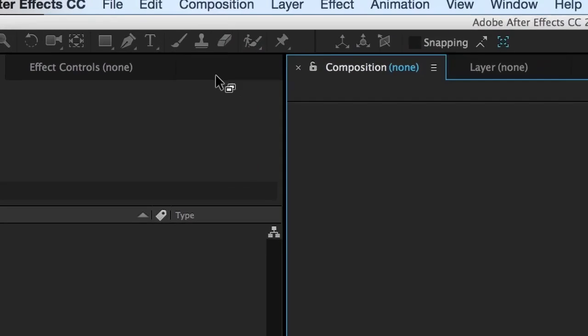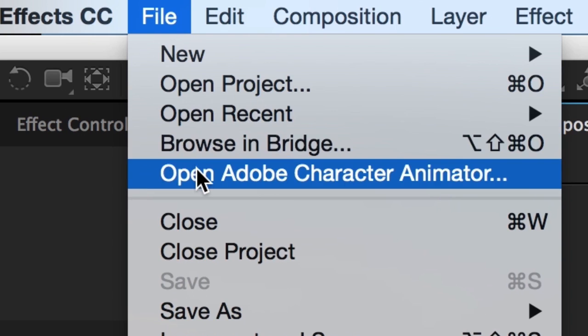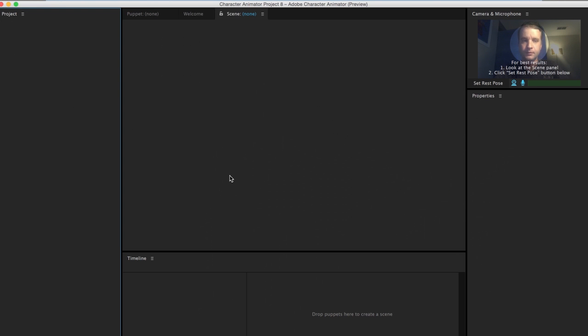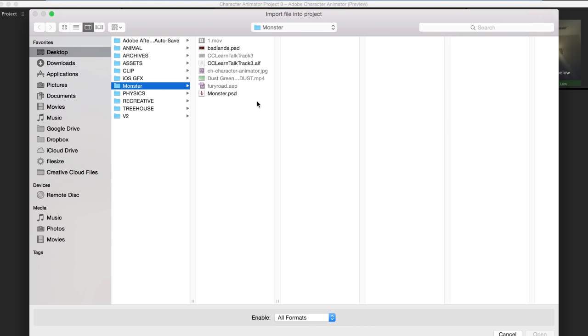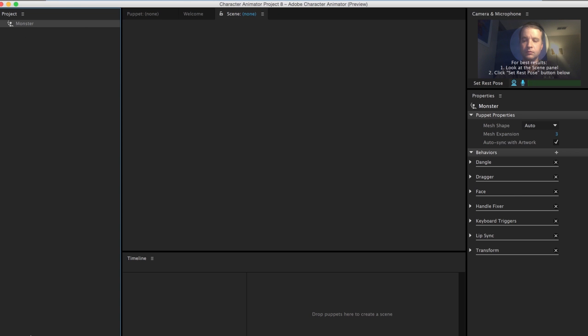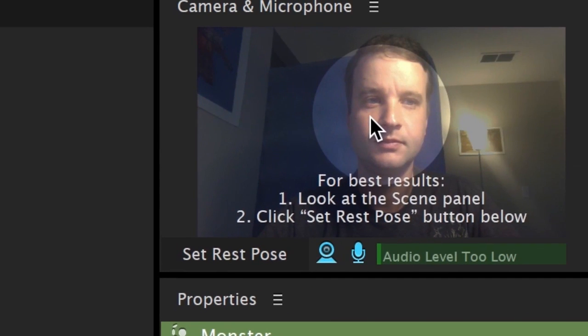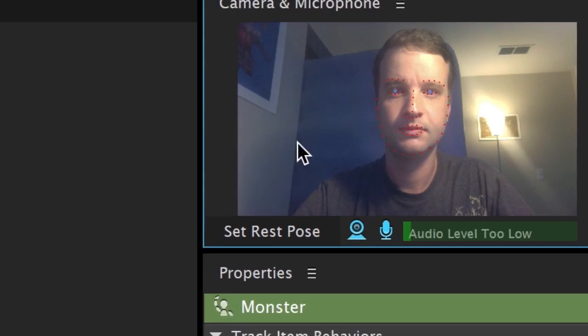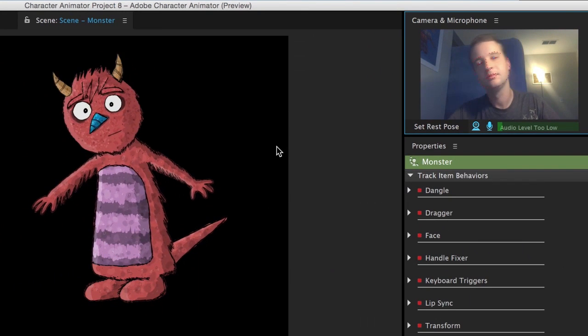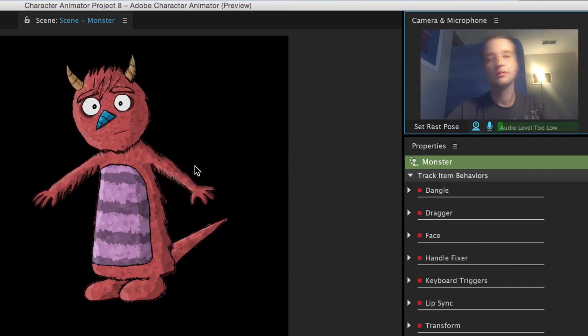I'll fire it up from After Effects by going to File, Open Adobe Character Animator. Then I'll click Command-I on Mac or Control-I on Windows to import a new puppet and bring it in. I'll then click Add to New Scene down here in the lower left corner. Finally, I'll double-click my face in the webcam to reset all the tracking dots, and there we go. So now we have the basic foundation for a character.